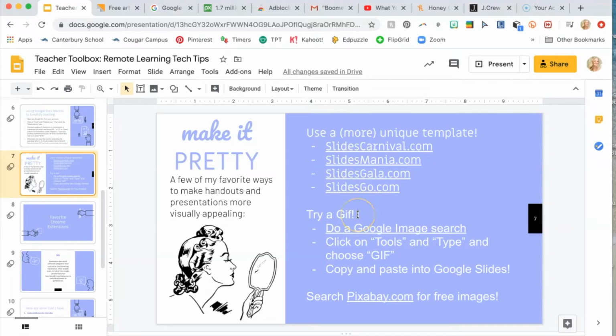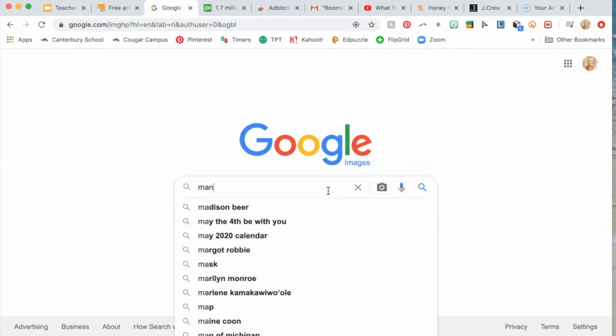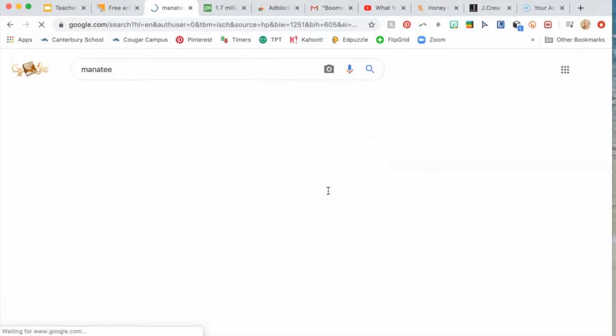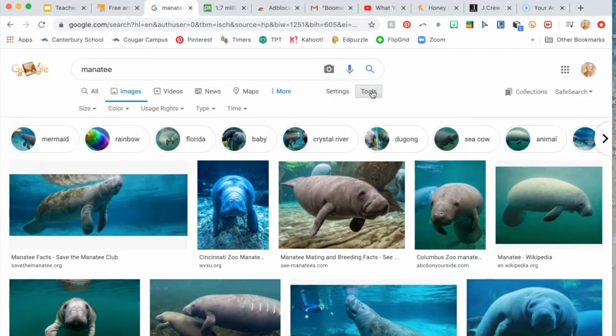Another fun way to jazz up your Google Slides or any kind of presentations is to try a GIF or a GIF, however you want to call it. So to find them, it's very easy. You're going to do a Google image search just like you would for lots of different things. But then you've probably never noticed, let's see, we'll try manatee. You've probably never noticed this button that says Tools before. Okay, so you're going to click on Tools, and you might have to click more to get to it, and then it gives you all these options.